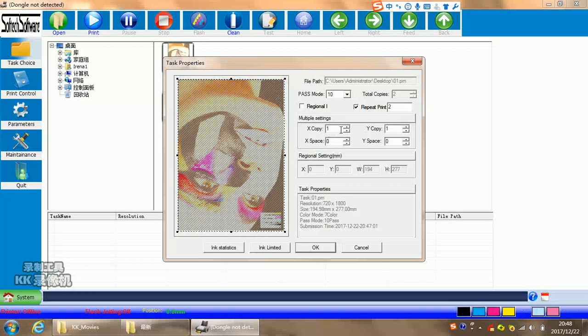For here, X copies means in the X direction, how many copies you want. Y copies means in the Y direction, you can choose to copy 2 times. X space means between these copies, how much space you want to leave, in millimeters. Y space is the same, meaning the space in the Y direction you want to leave.